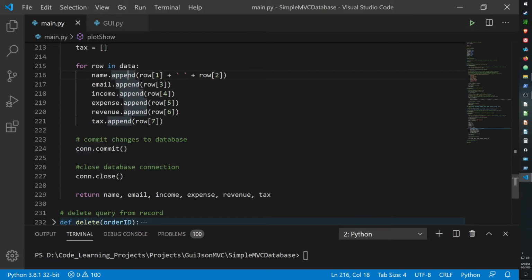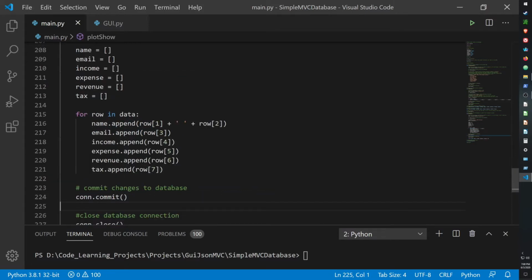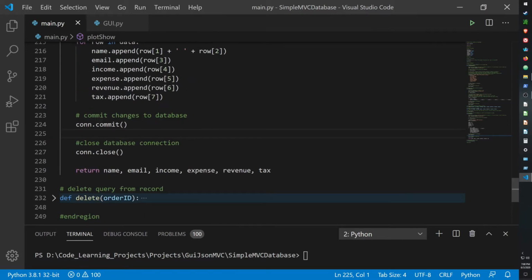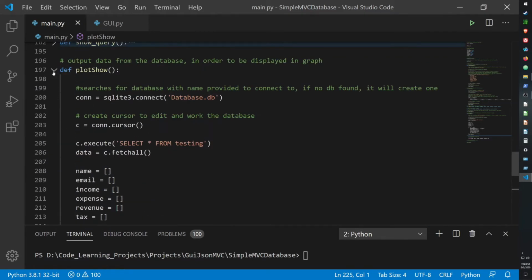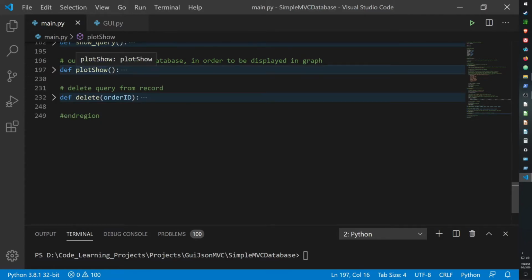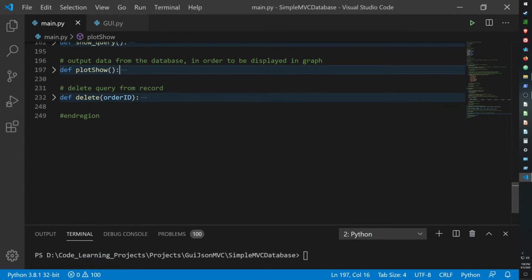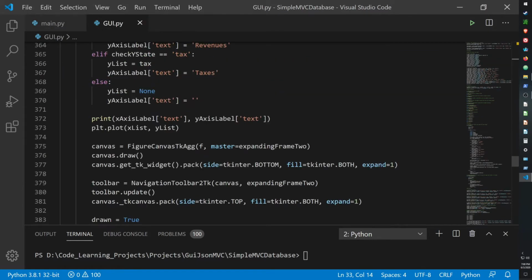Then we close out the table connection, con.commit, con.close, and just like with the query function, this one returns all 6 lists. So all the data that's been saved in these 6 lists, that's been extracted from the table, is now going to be returned. So whatever function calls this function will have access to that information. And delete has been the exact same thing since the very beginning, I believe.